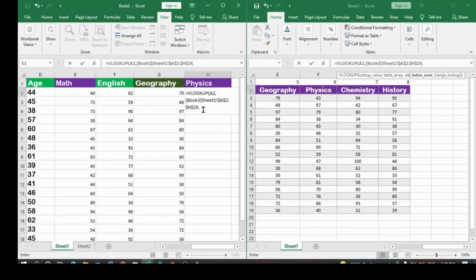The next thing is to put in the column index. Physics is in column 6, right? Physics is in column 6. So you type in 6, comma. Then they ask if you want the approximate match or the exact match. Obviously, we want the exact match. We want the exact score for the students in physics.